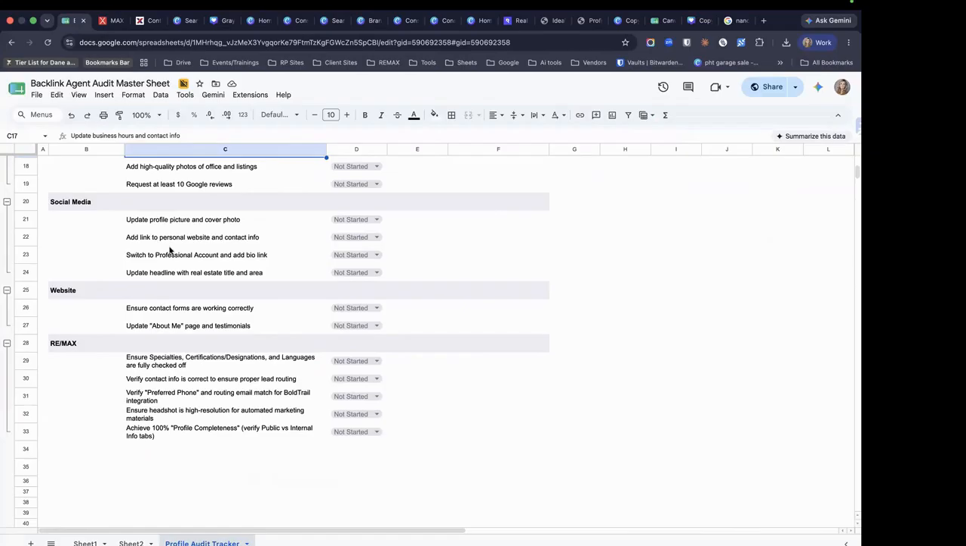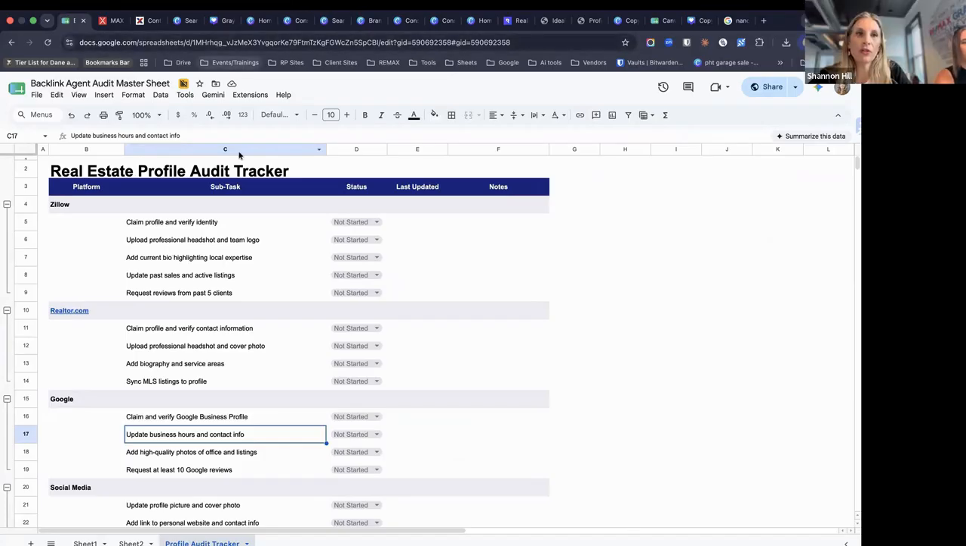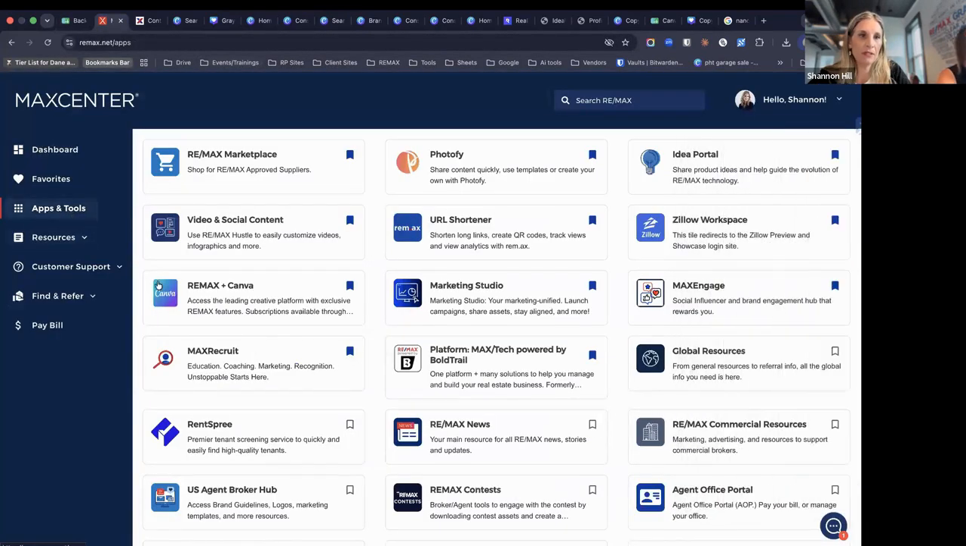What does it mean if I can't click? I've already subscribed, and if I go to subscriptions, I can't click on that Remax Plus Canva. It just says it's active. So you need to go back to Max Center, to apps. I did the same thing, and I don't have the Remax and Canva app. Did you refresh? It could take a while. Beth has been subscribed for a while.